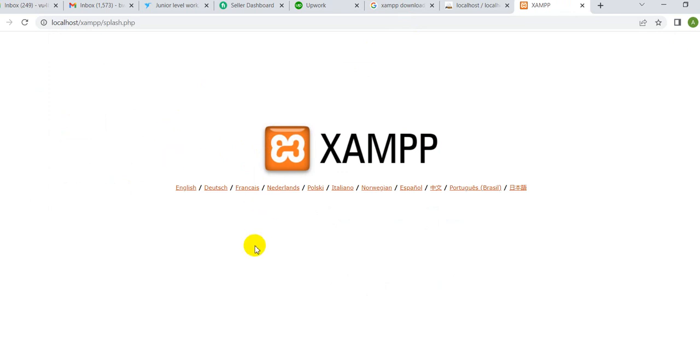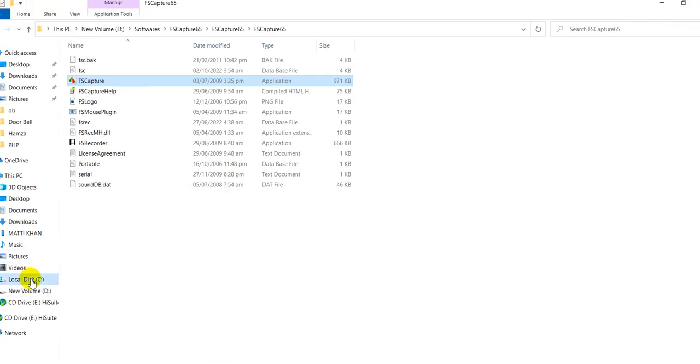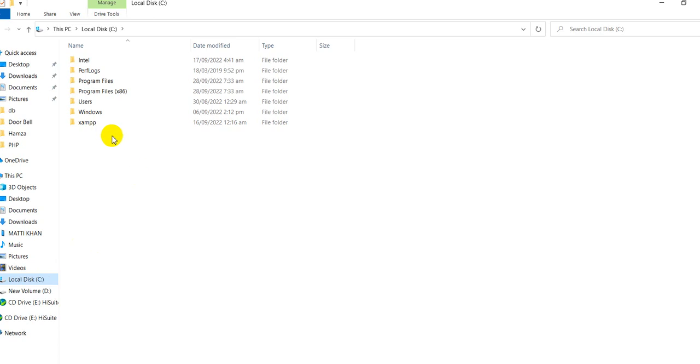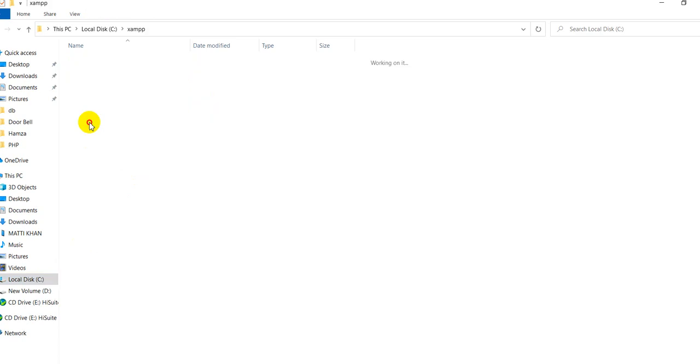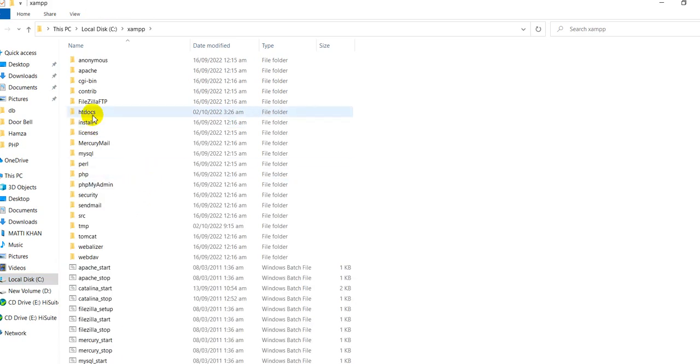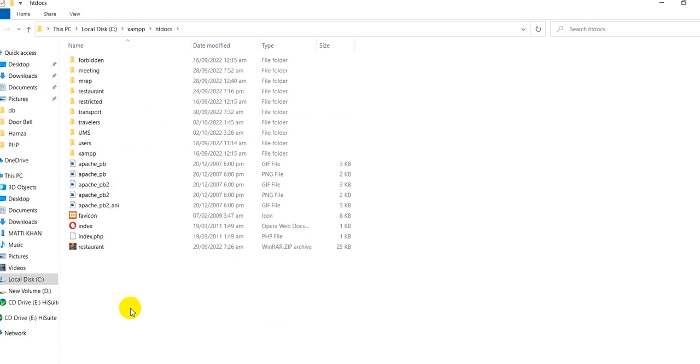Now next step is to run the code. How will you run the code? For this purpose, first of all, you will see that if your Xampp is installed in C, then you will see that there is Xampp folder. You will open it. There is also htdocs folder. Okay, in this htdocs folder, you will place your source code.